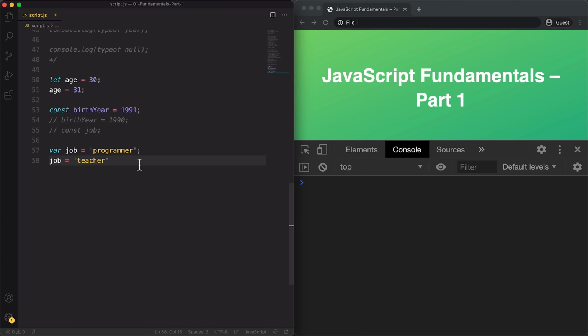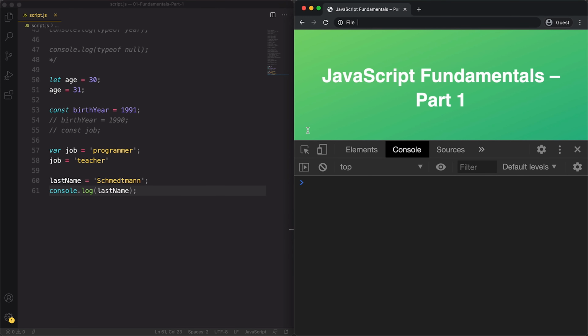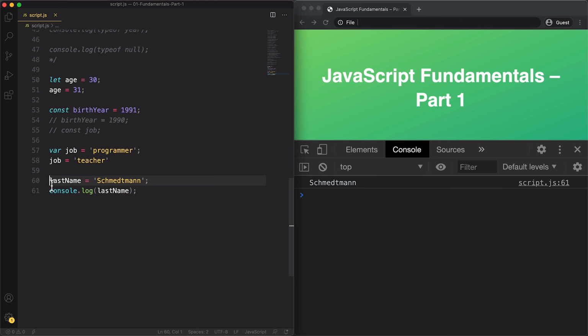Now, just to finish, some people will probably point out that we actually don't even have to declare variables at all, because it's actually not mandatory. We can just write something like this: lastName equals sign Schmidtman. And then we can just use this variable name, in this case by logging it to the console, and JavaScript will happily execute this script even without us declaring a variable, right? We didn't use let nor const nor var in this case, but it still worked.